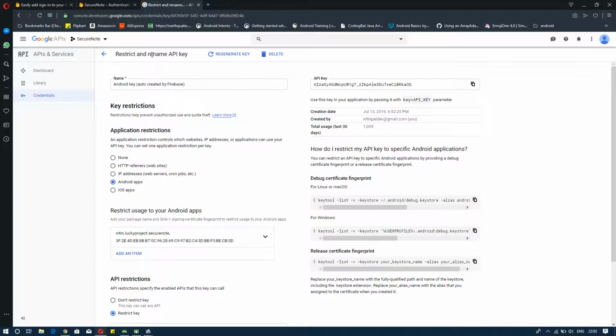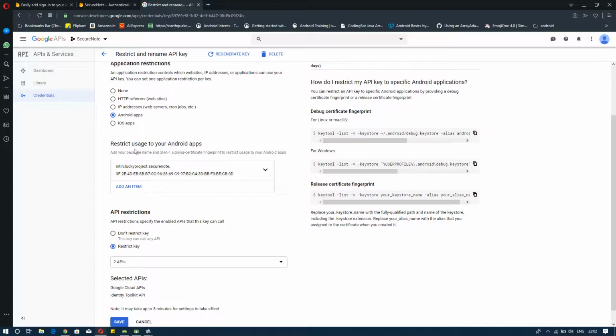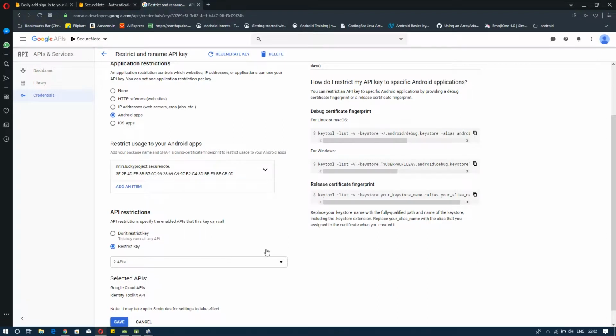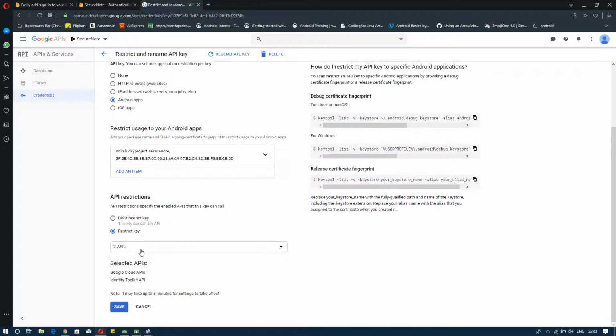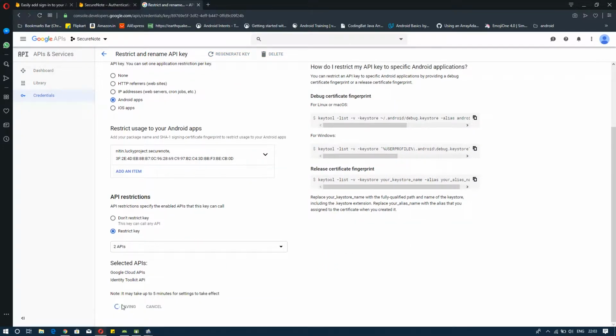In this you have to restrict usage to your Android application. Here you have to click on add an item, and you have to enter your package name and your SHA1 key, right? And you have to click on restrict key and you have to select API. Make sure you include this Identity Toolkit API and Google Cloud API, right? And you have to set one application restriction per key. So you have to click on Android app and save, right? It may take up to 5 minutes. This is only a warning, it will be fine.